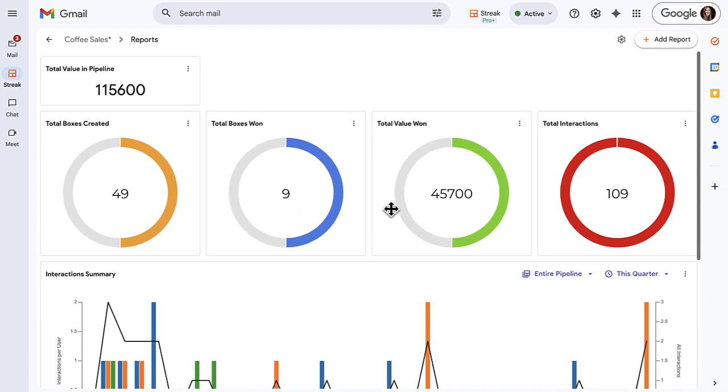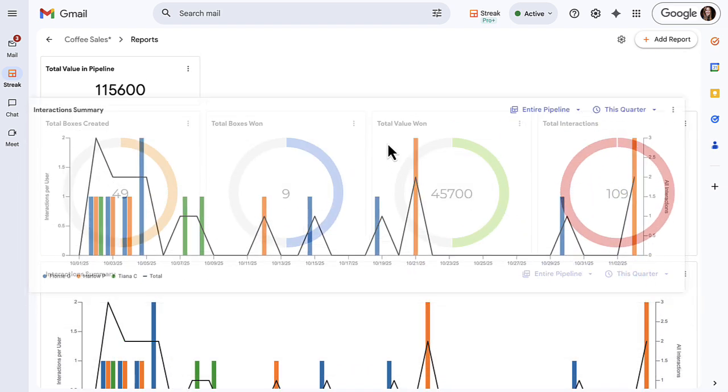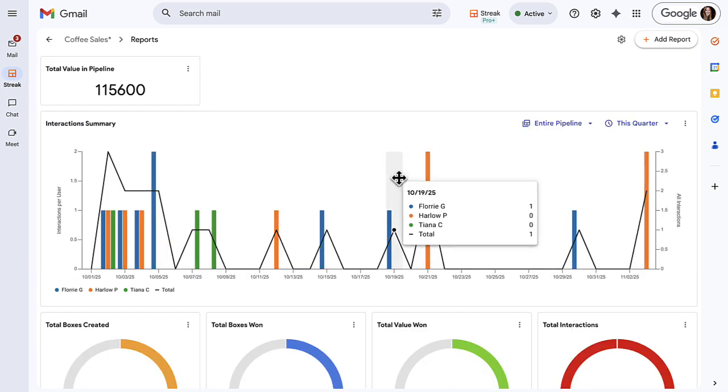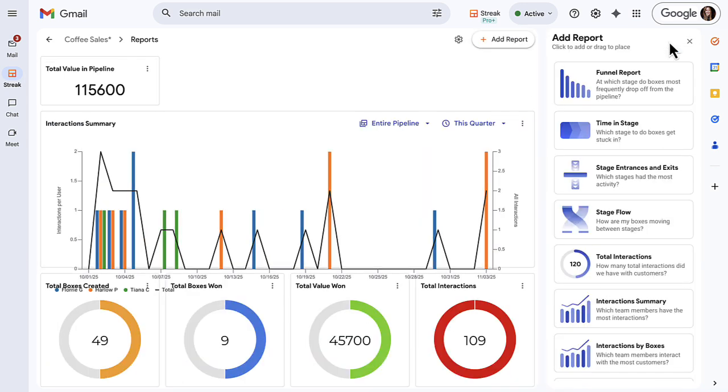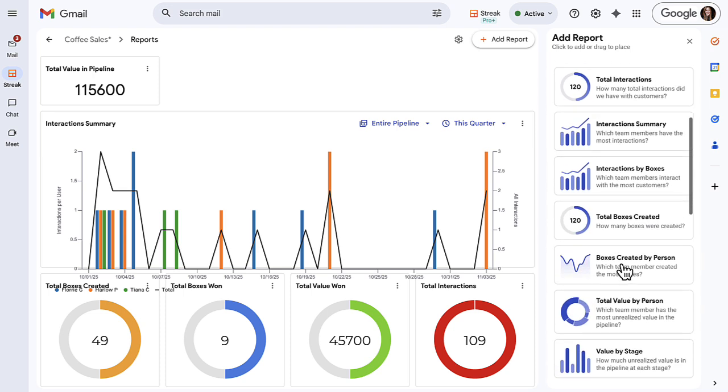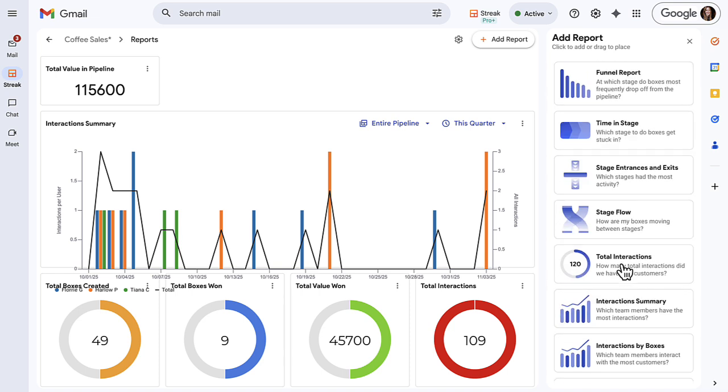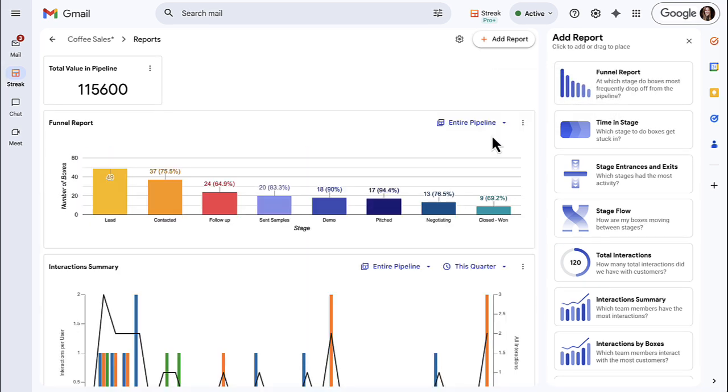Drag and drop charts to rearrange them or remove ones that you don't need. To add a new report, click Add Report in the upper right corner. You'll see a list of report types: funnel reports, stage flow, time in stage, close rates, and more. Let's add a funnel report to visualize how items are moving through the pipeline and hone in on bottlenecks. Just click the funnel report and drag it onto your reporting dashboard.